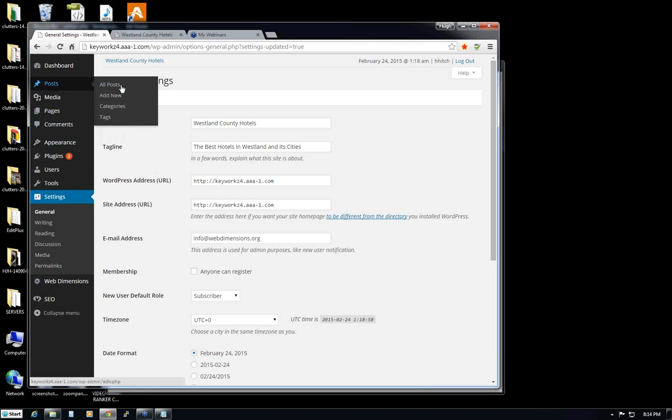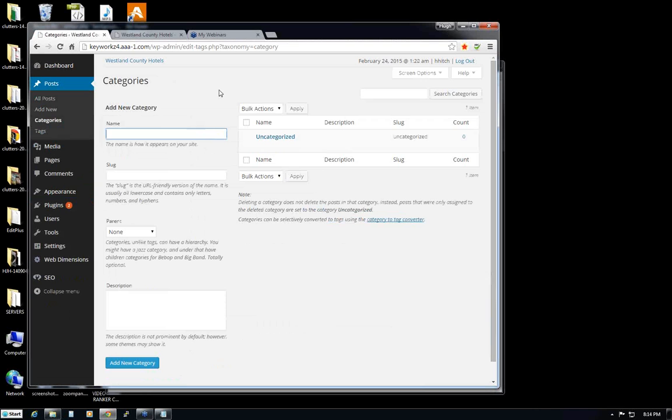I'm going to go post categories. This is kind of interesting. If you don't know how to do this, this could be very, very good for you to learn how to do this, because I'm going to show you now how to organize content under categories so that you can have them appear anywhere you want on your website.